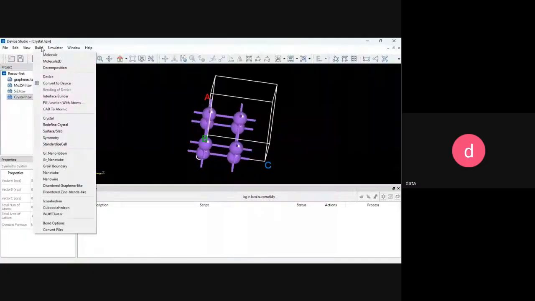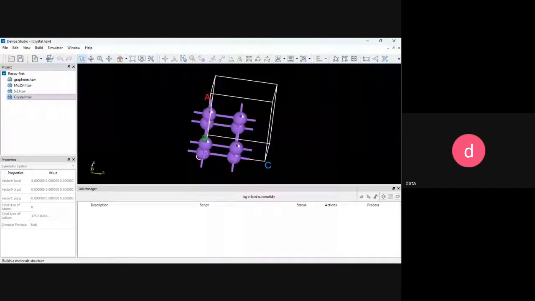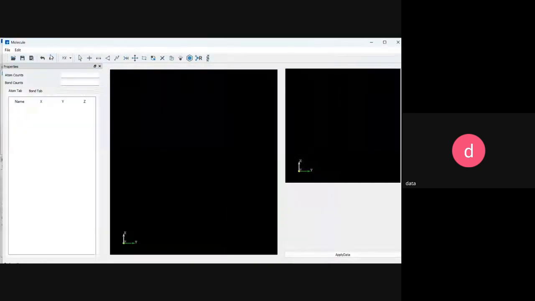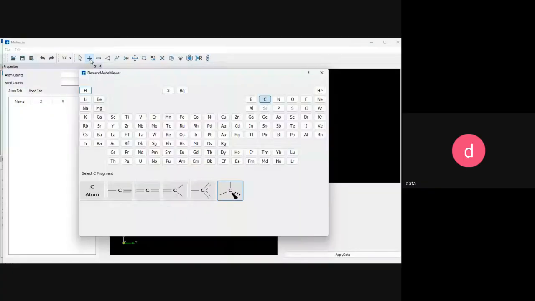In the build option, you can see the molecule and 2D options. Click on the molecule. It will open a new window for the molecule structure. You can see the molecule. Here you can see the plus button. Click on this to add an atom. It will open a periodic table. You can see by default carbon is selected, and you can see the fragments also for the carbon, single carbon atom and different carbon fragments you can see here.